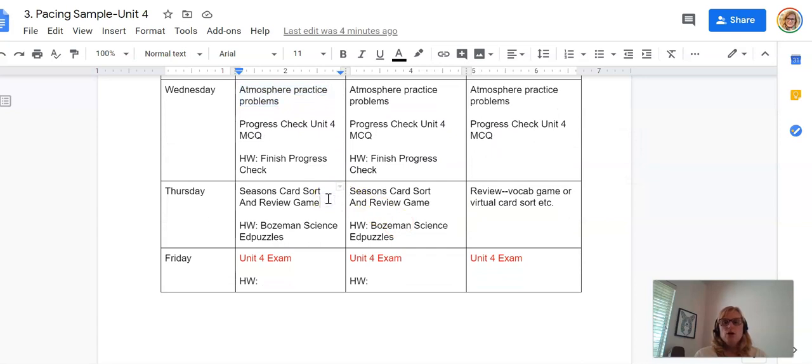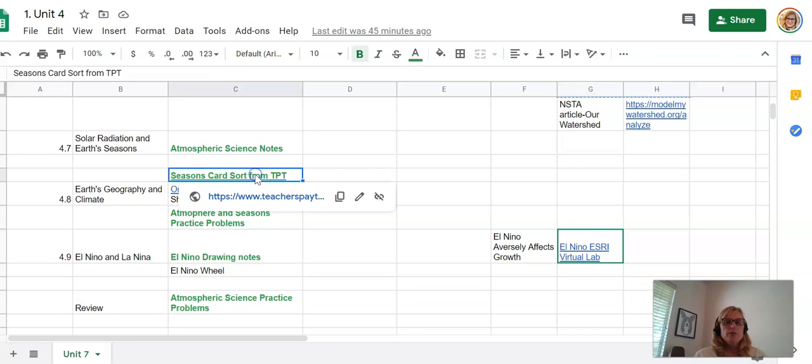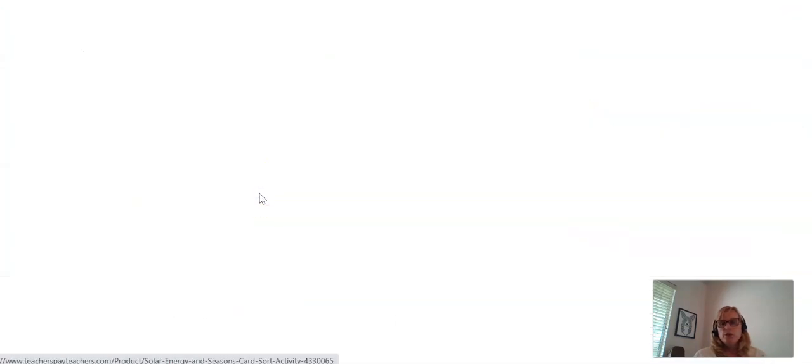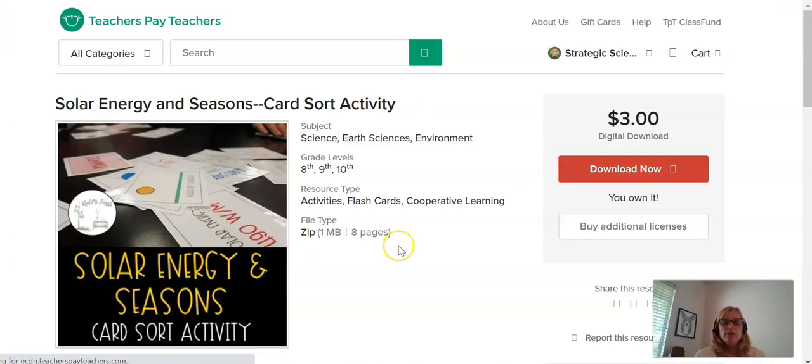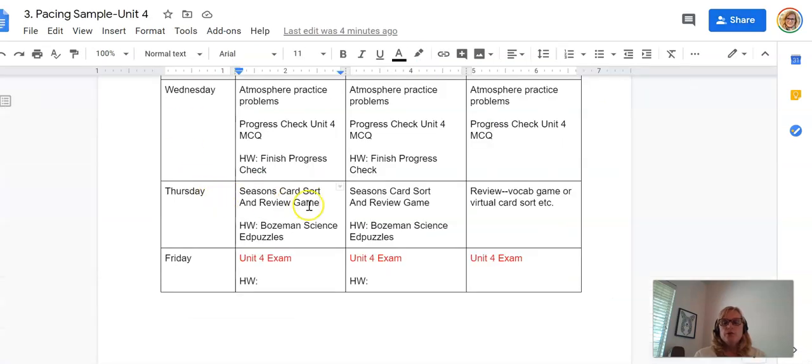Then there's a seasons card sort that I do. I actually don't own this one. I bought it on Teachers Pay Teachers from some vendor, but I like it. So I put the link for it. I don't own the rights, so I couldn't put it in the drive for you. It's a $3 download. I like it. I don't know this person, but it's kind of fun as a review the day before the test.